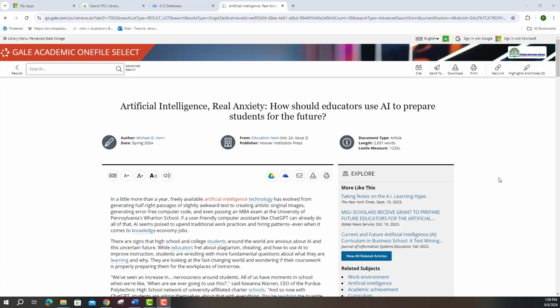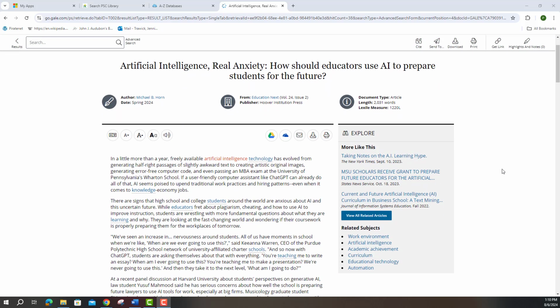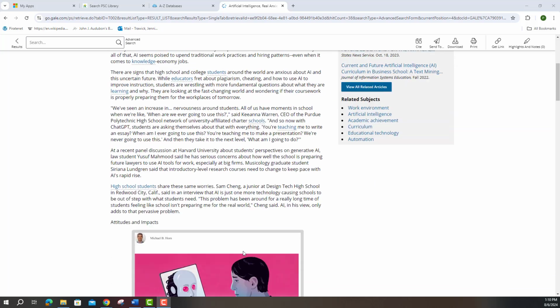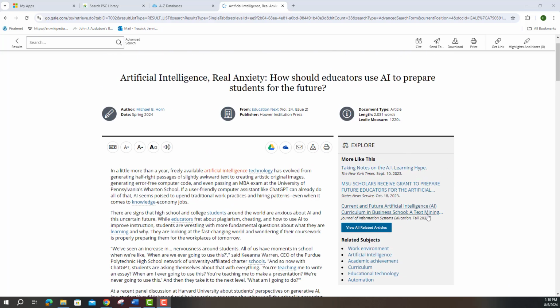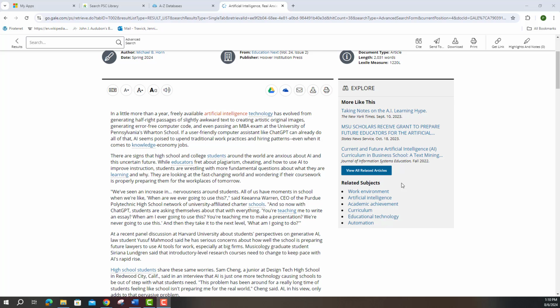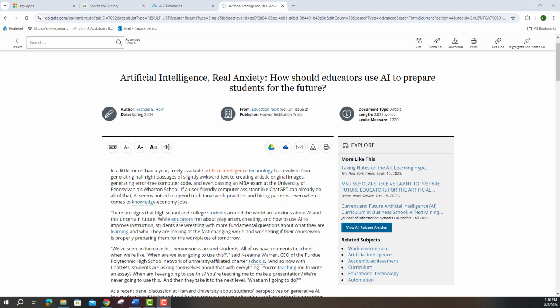When you click on a title, it takes you directly to the article. At the top, you have the title and any information related to the article. The body of the article is in the center, and then on the right-hand side, you have options to click on other articles that are similar to the one you are reading. Underneath, you have related subjects as well. Now is the time to begin skimming and scanning the article, which was covered in the previous video.